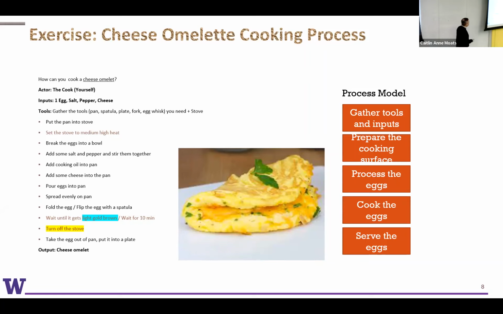Then you start with the inputs. You need two, one egg, maybe two, salt, pepper, cheese, and this. What is this? Oregano? Mint, maybe, etc. So they have to be complete.